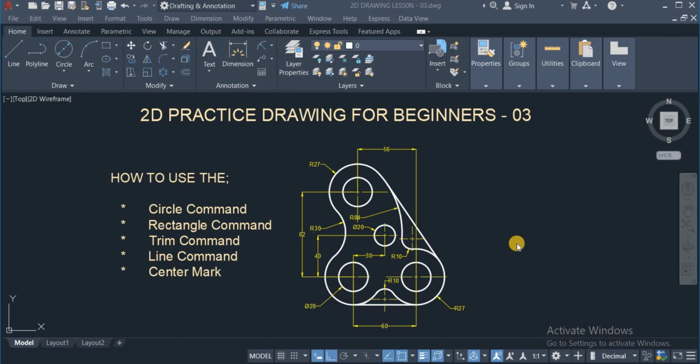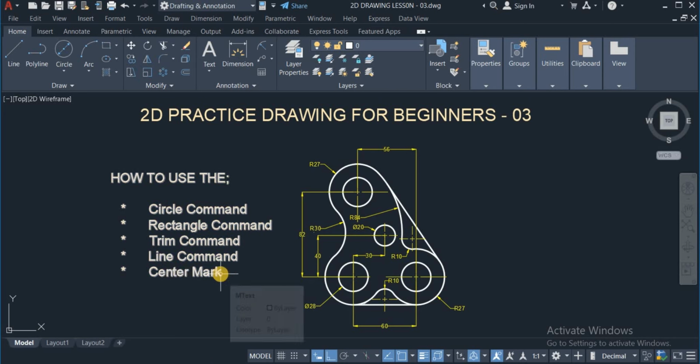So right here I have a 2D geometry for beginners to practice with, and at the end of this very exercise, a beginner would have learned how to use these commands: the circle command, rectangle command, the trim command, line command, and also how to use the center mark.